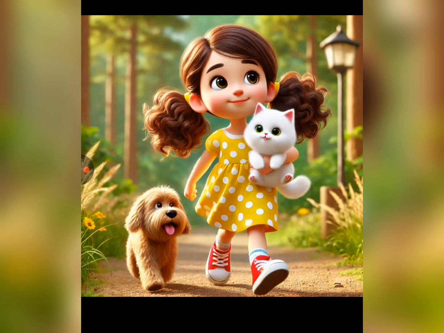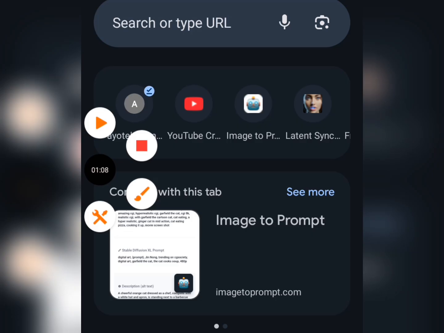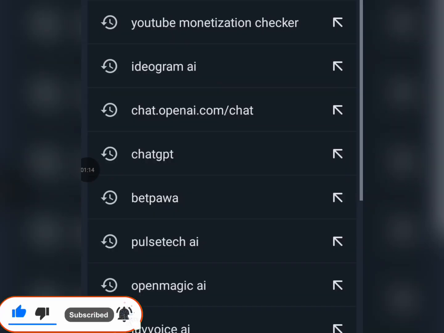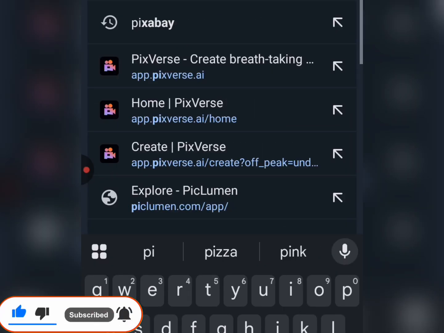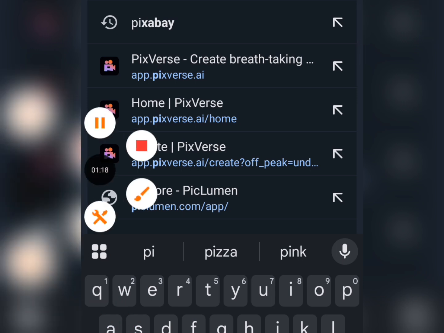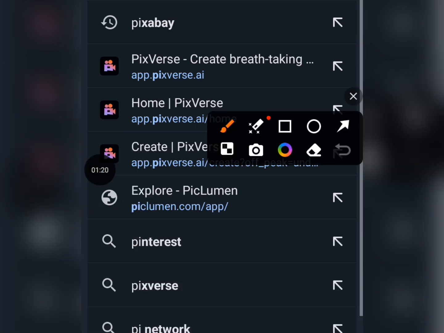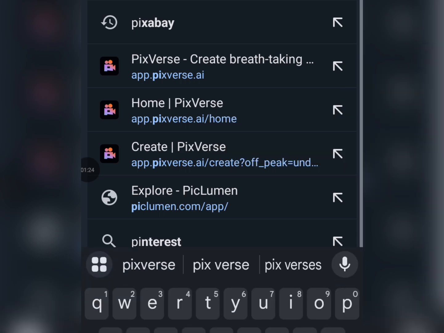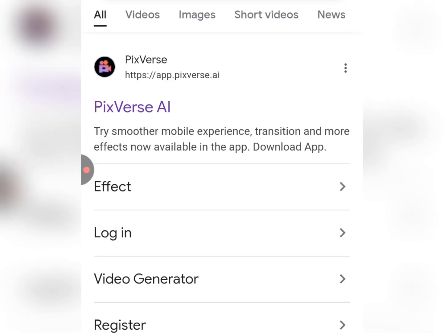Without wasting more time, open your browser. When you open your browser, just type Pixfast AI. As you can see, it's at the top here. This is Pixfast AI, so just tap on it. When you tap on it, it's going to load for you. Then click on the first one at the top.